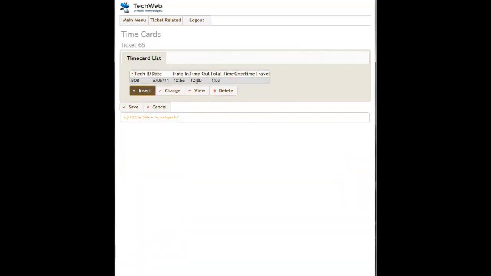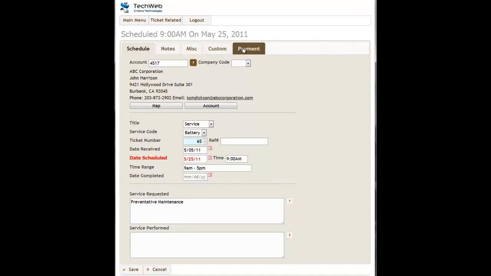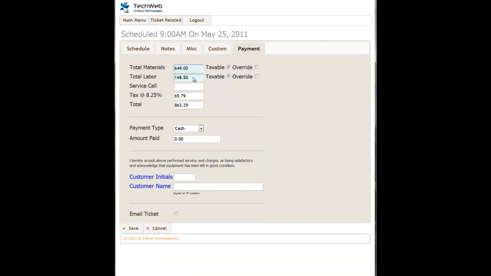We can also have multiple time cards, so if more than one technician is working on a job, or if the same technician has to return back on site or it's a multiple day job, they can create multiple time cards for this one work order. And then once you click on save, it will go ahead and automatically calculate the labor based upon the number of hours worked and the rate code selected.